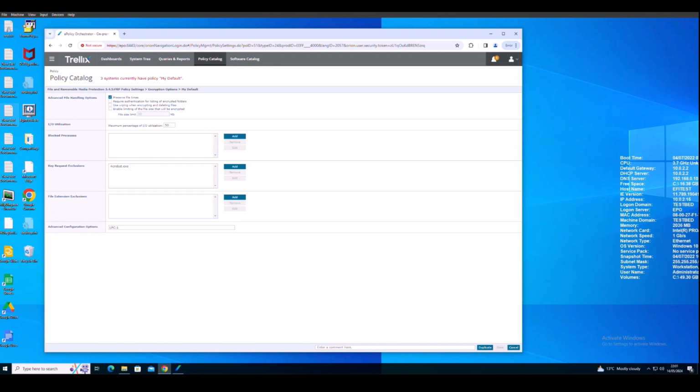Blocked processes blocks the specified processes from opening encrypted files. The FRP blocks a process by withholding the keys required to decrypt the files. So you can actually specify in this situation, like a backup, for example.